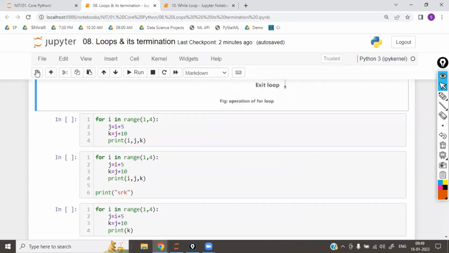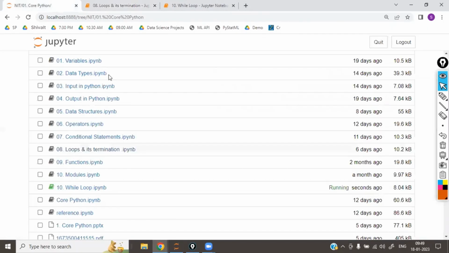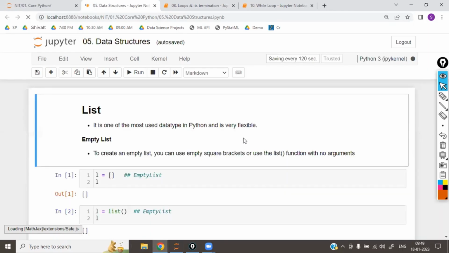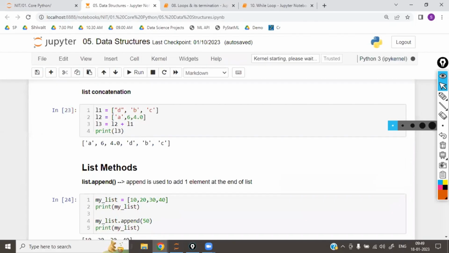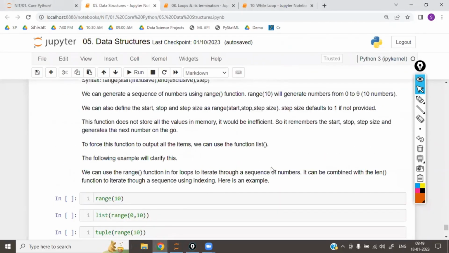Now here is the most important concept called range. There is one more concept called range, which we have not covered in the data structures. When I explained lists and tuples, range was also there. So what is meant by range? Range is nothing but a series of numbers.